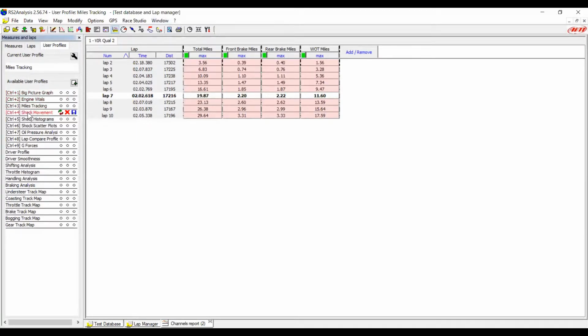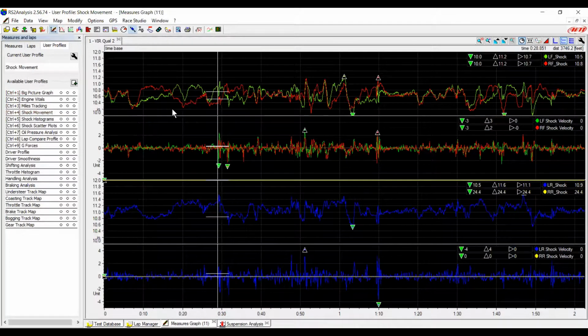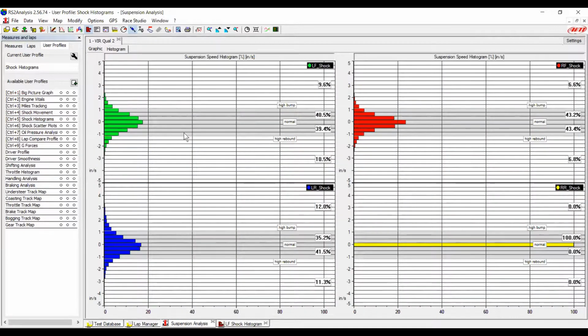If you have shock sensors, then shock movement. These two are the shocks going up and down, and this is the velocity of the shocks. I actually had one sensor that was bad, so I'm not getting the right rear. But again, you can pull up a track map and see how much movement you have in your shocks and how fast you're moving. Sticking with how fast you're moving, you also have shock histograms.